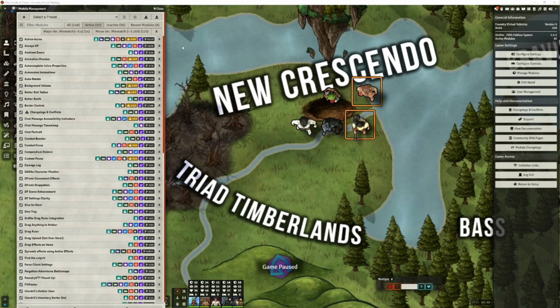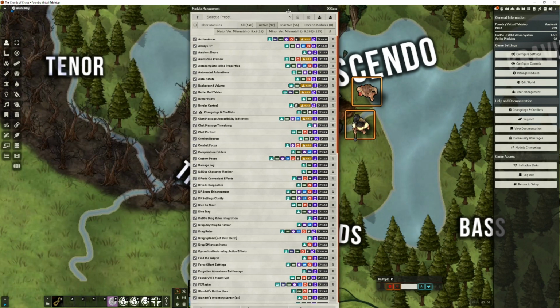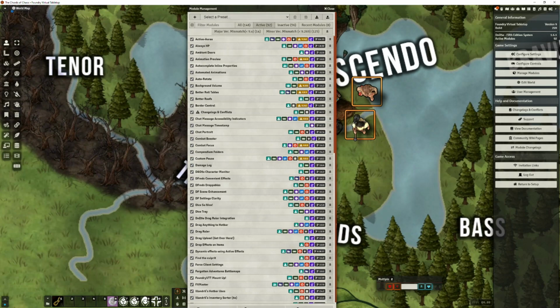D&D 5e Character Monitor basically creates an alert in the chat room every time a token has an item equipped or unequipped, a spell prepared or unprepared, gold added or subtracted, and so on. Damage Log does the same thing with tracking HP for characters.